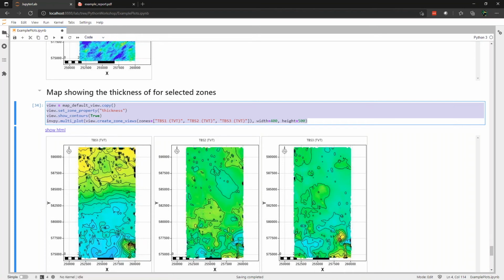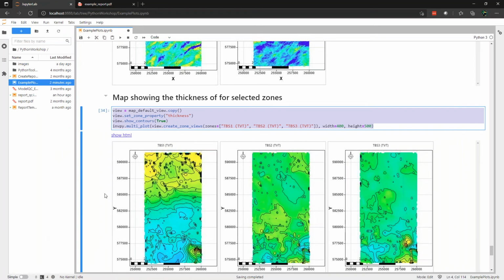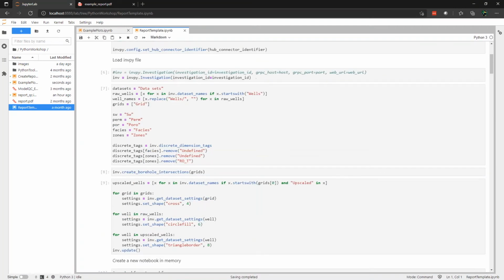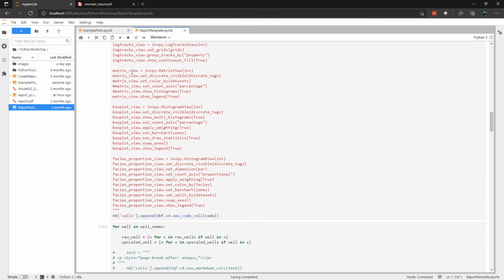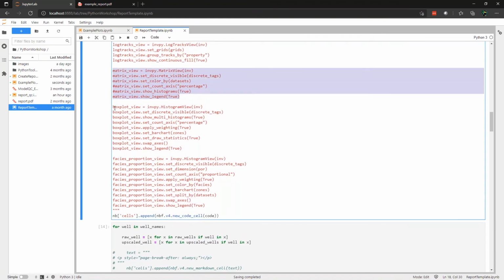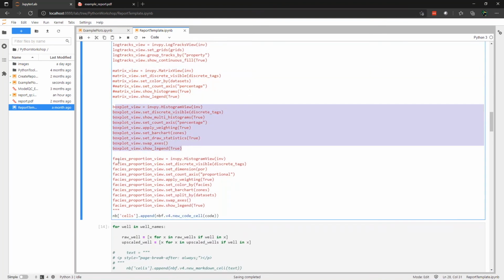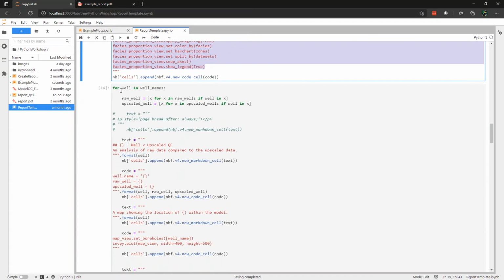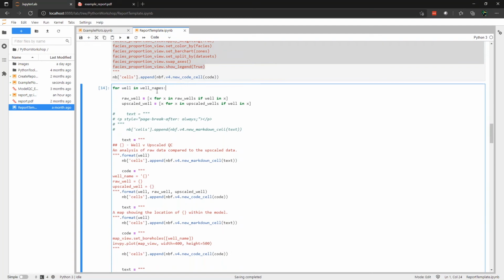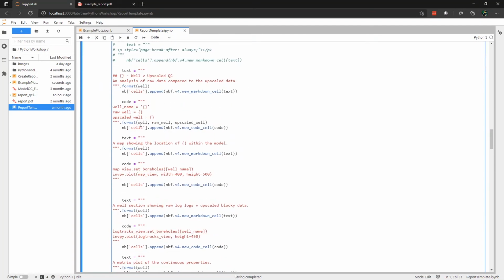So what I did was I made this report template. Lost my mouse. There it is. And in this report template, and we can provide examples of how to do this, you can see very similar little snippets of code defining the plots that I want to make and how I want them to be displayed. Okay. And then I have some loops. So I'm going to loop over all of the wells in my investigation, and I'm going to produce a section of a report.